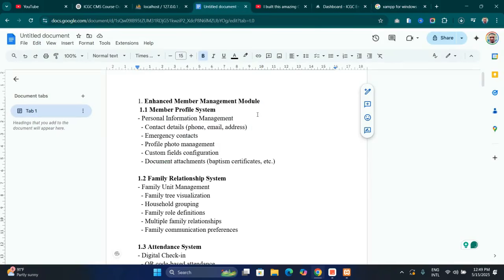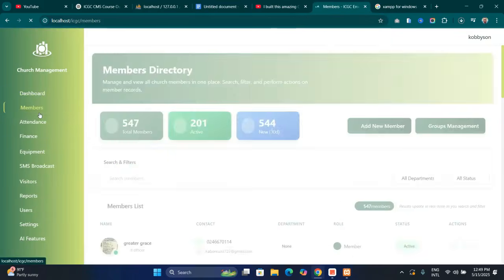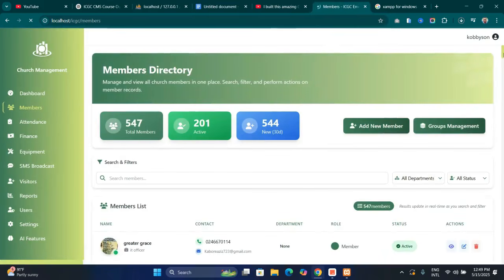These are the features we are going to key into the AI, and then we are going to see how the AI is going to help us develop a management system like this for our church. The first one, we are going to have a member profile system. When you come to the member section, we are going to get a member profile system like this, where we can map all our members.